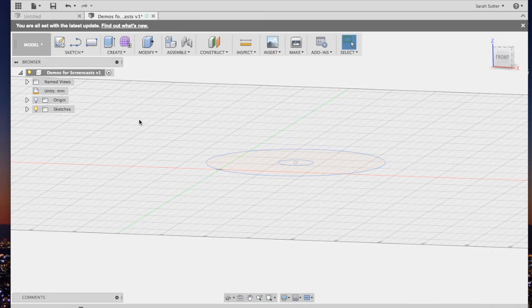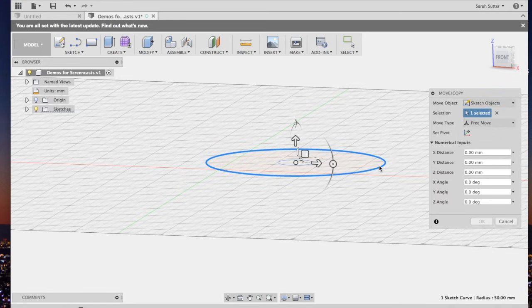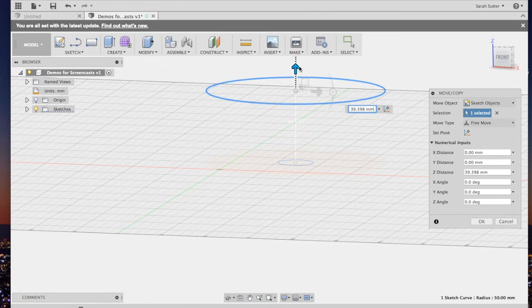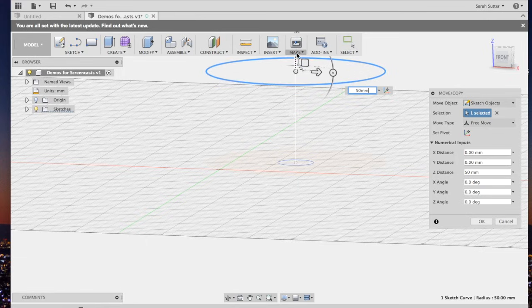So what I'm going to do next is hit the M key, which will give me my move dialog box, and I'm going to move a sketch. Now the sketch I want to move is the larger circle because I want to move that up. You could move either, doesn't matter. Now how tall do I want my cone? Let's say I wanted my cone to be 50 millimeters. It will move that distance.